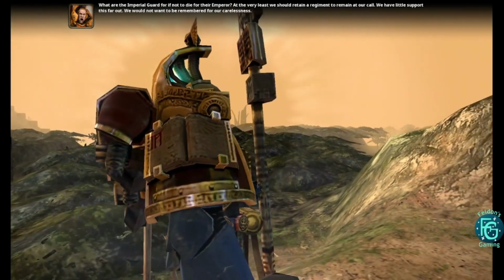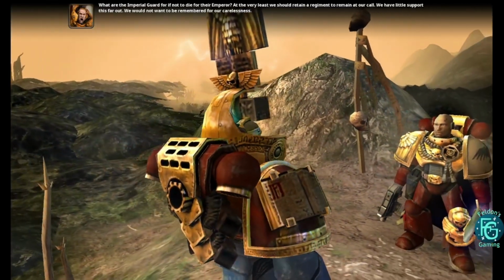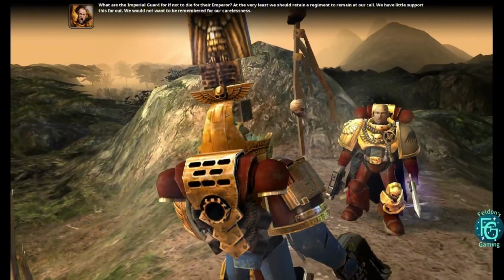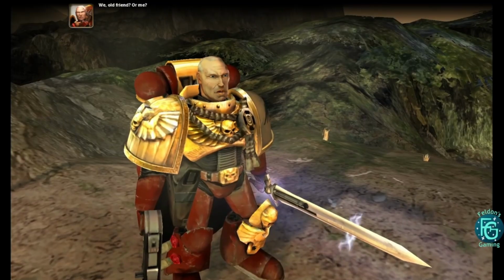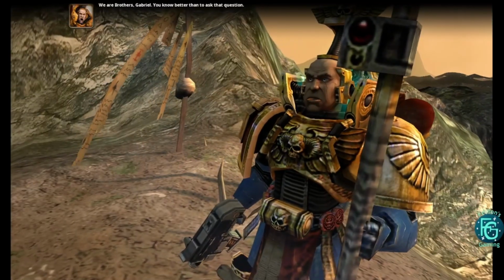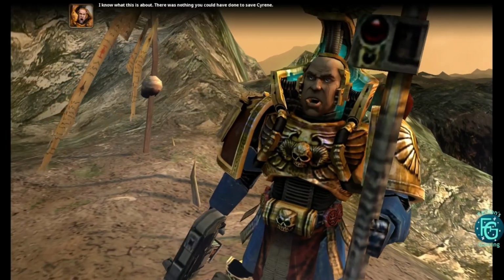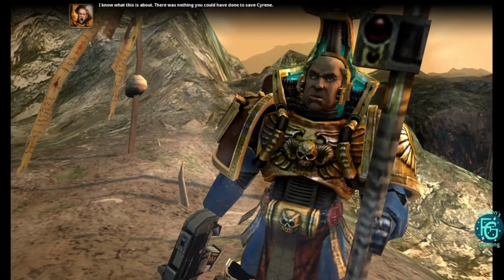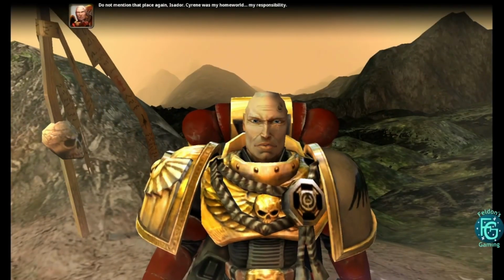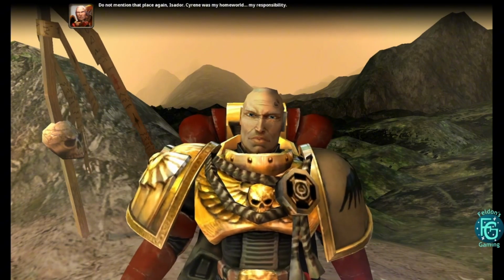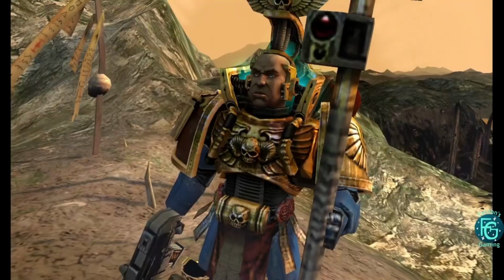What are the Imperial Guard for if not to die for their Emperor? At the very least, we should retain a regiment to remain at our core. We have little support this far out. We would not want to be remembered for our carelessness. We, old friend? Or me? We are brothers, Gabriel. You know better than to ask that question. I know what this is about. There was nothing you could have done to save Cyrene. Do not mention that place again, Isidore. Cyrene was my homeworld. My responsibility.